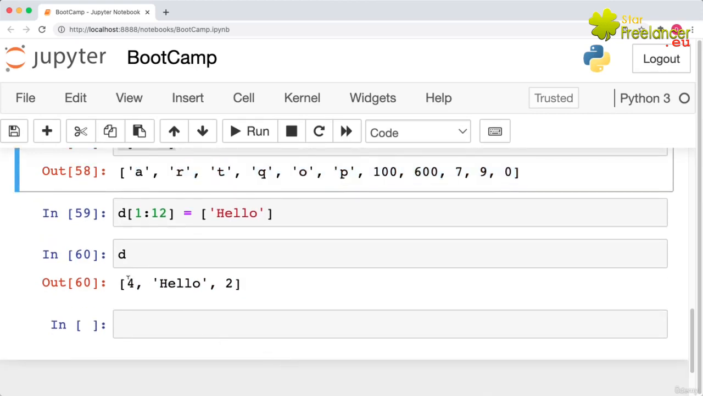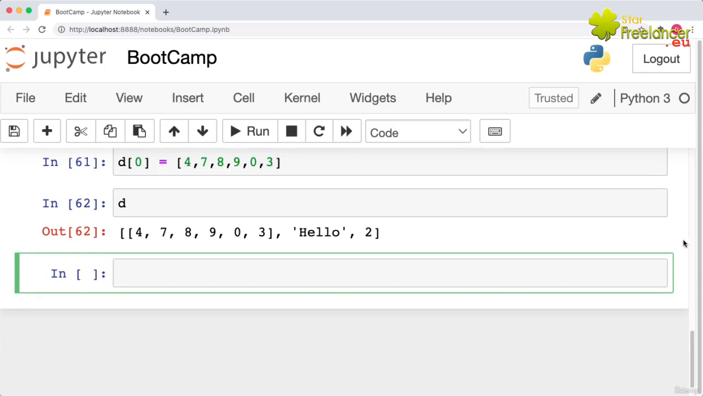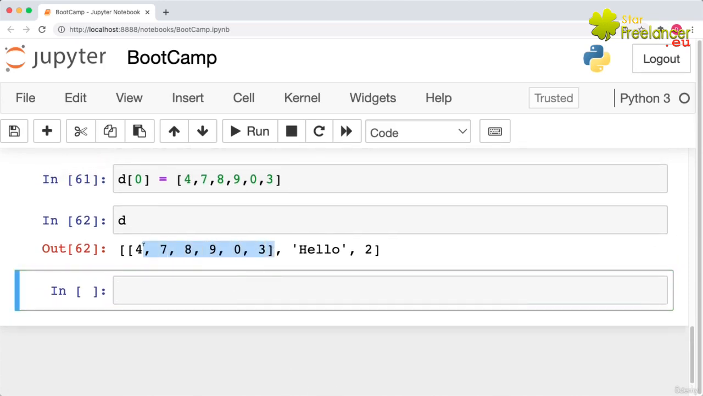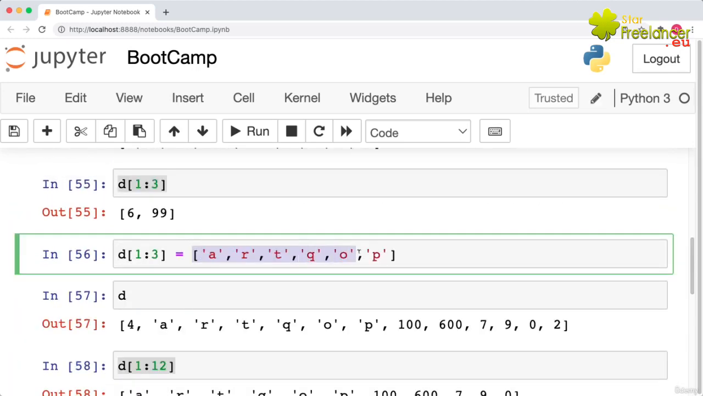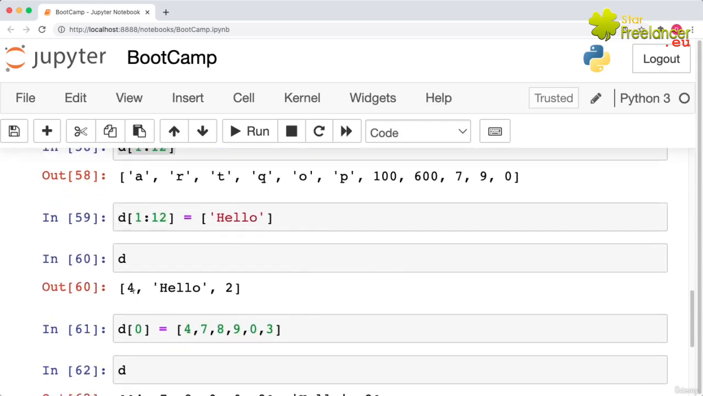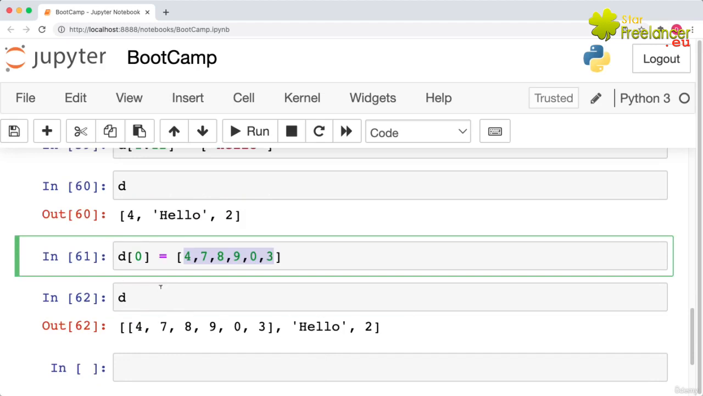You can also put something here if you want. For instance, position 0, I want to put this. If I put D again, see, expanded. But this expansion is now bringing in a nested list, which is different from this one. That was just expansion. But this one is putting something in place of only this 4, which is position 0, replaced with all these values.